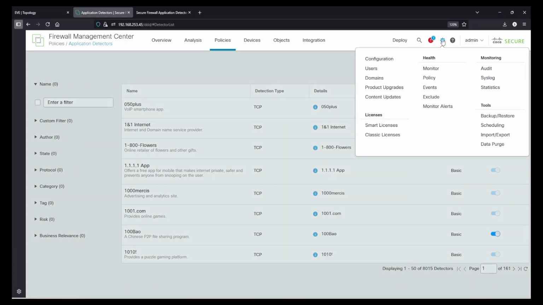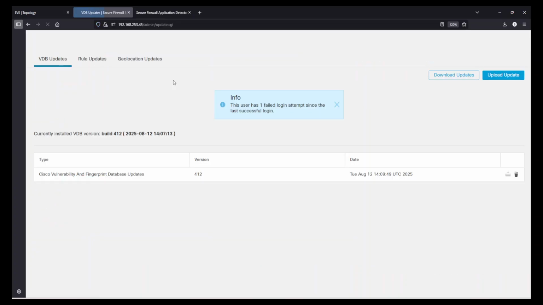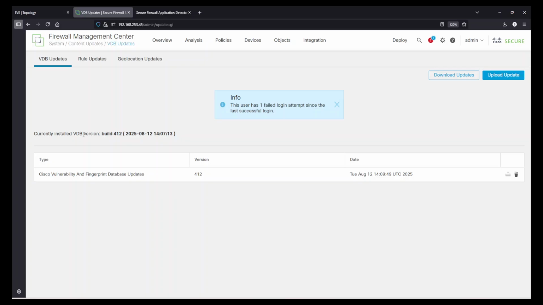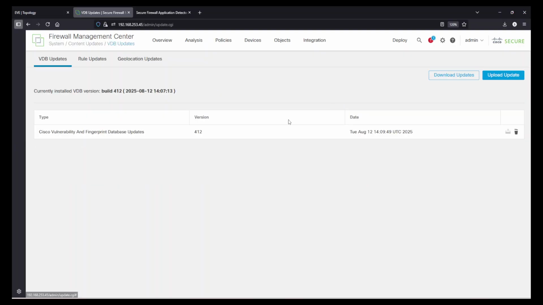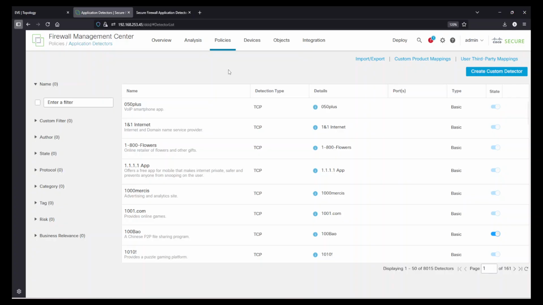If you go to this gear-shaped icon and then click on Content Updates, there was an option, VDB, which is the vulnerability and fingerprinting database. Right now my installed database version is 412. This is the thing that updates those signatures, and Cisco distributes application detectors in the form of these, along with the vulnerability signatures as well. In order to see them, you have to go to Policies, Application Detectors, but they are updated as part of the VDB. Now there is also a Cisco website.